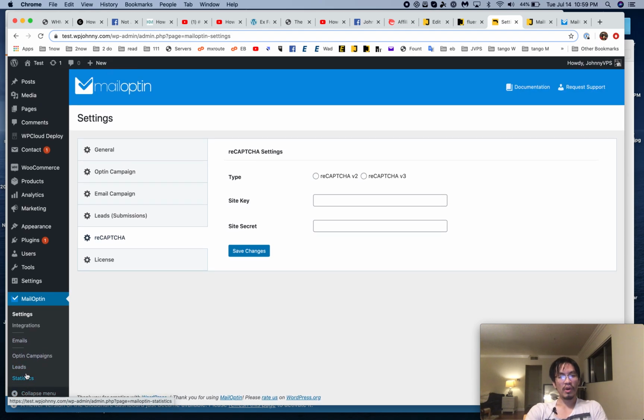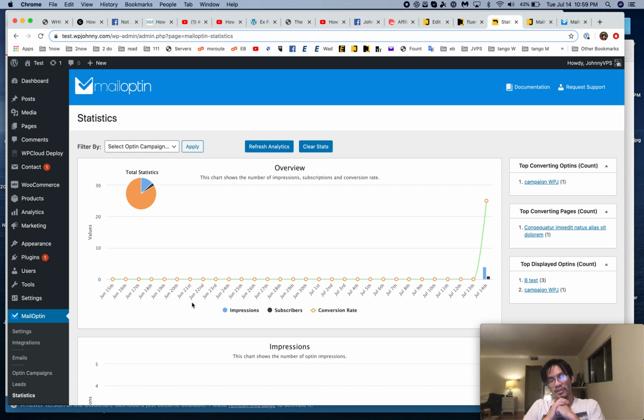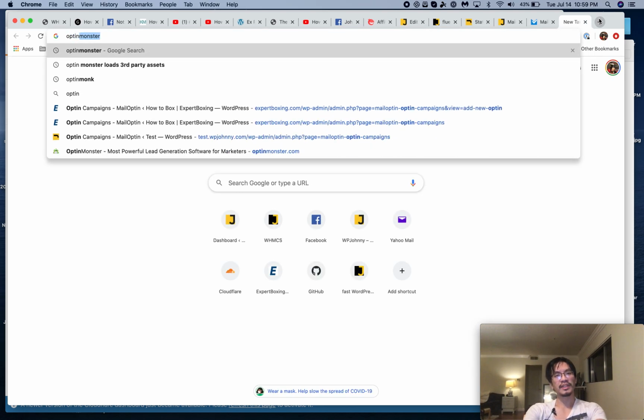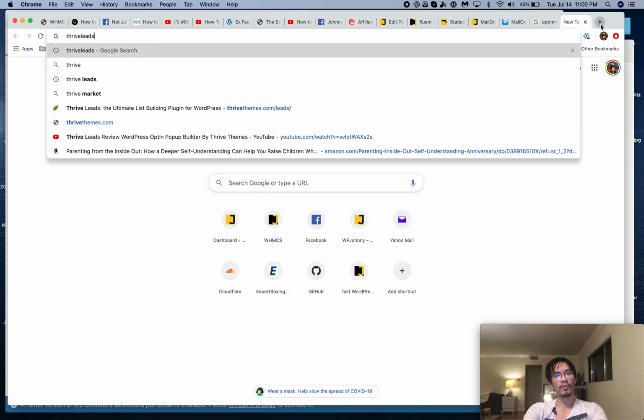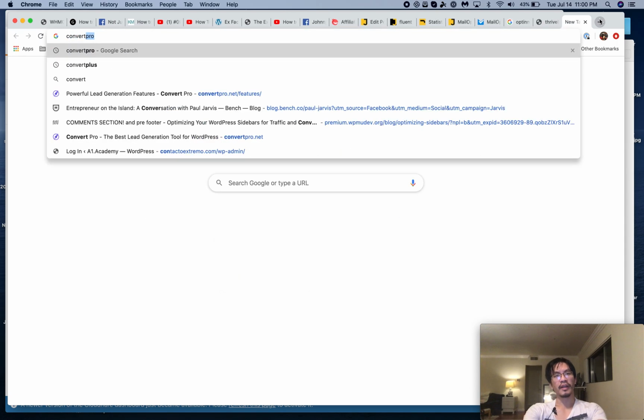Now, what are other things that I really liked about this plugin compared to the competitors? So against the competitors, what we're accustomed to seeing is Optin Monster, Thrive Leads, and Convert Pro.